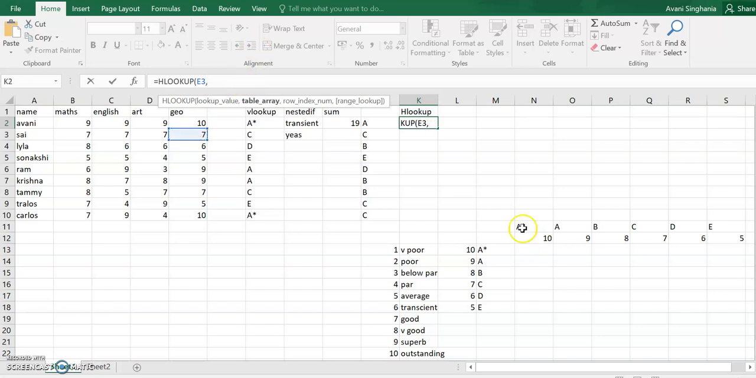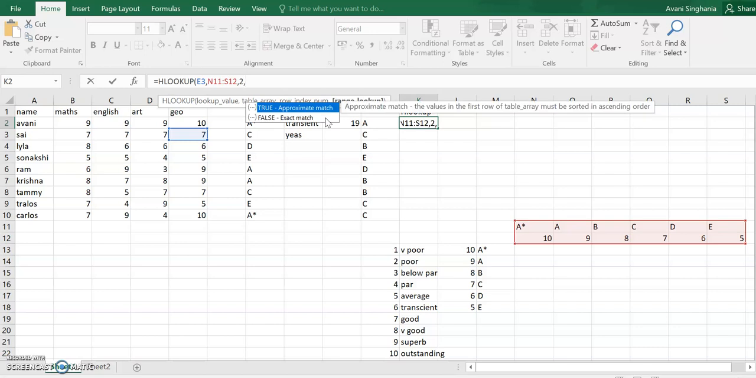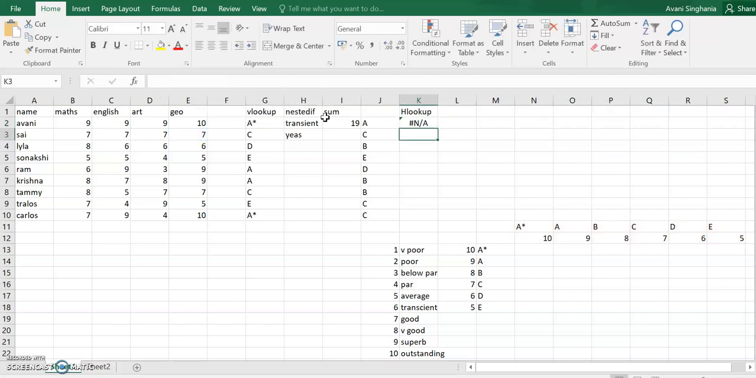and then we do comma, table array. So we select the table, comma, 2, as there are only 2 rows, comma, 0. And we do enter, and it's not working. It's not working because the numbers should be in the first row, as I just told you.